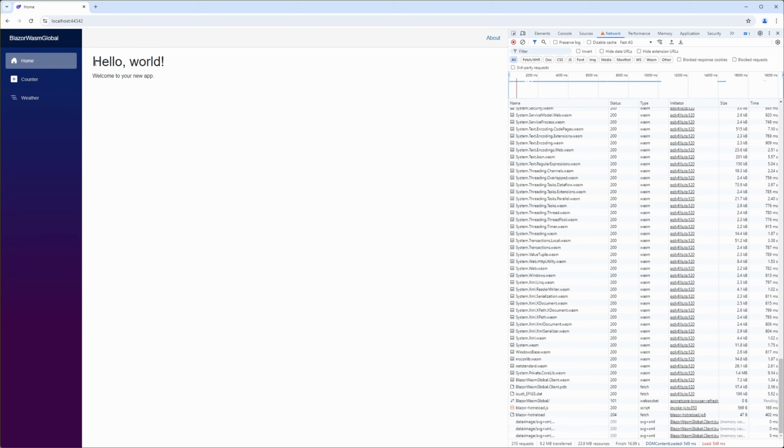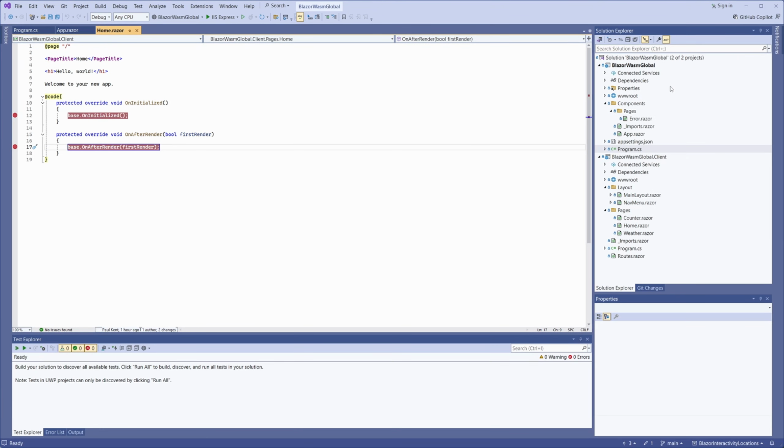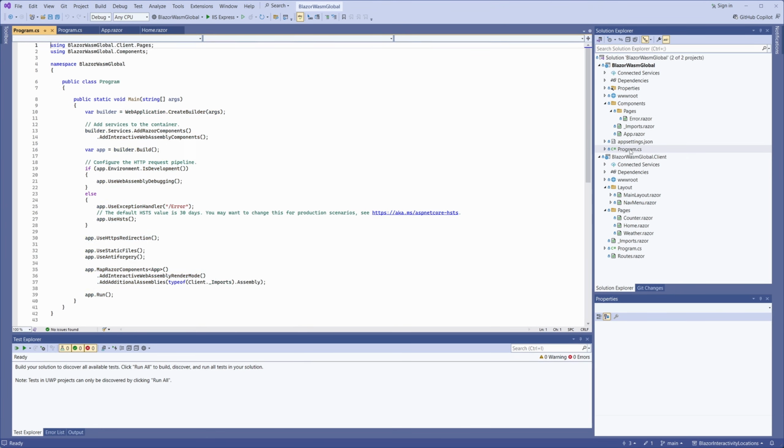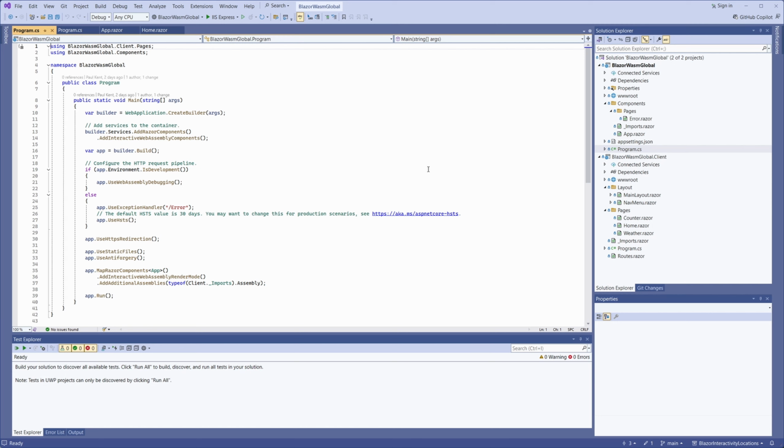Before we move on to the next project, let's quickly look at the server-side program file, as that is where things get wired up to give us the ability to use the various render modes. On line 14 you can see the AddInteractiveWebAssemblyComponents being added, and then on line 36 the AddInteractiveWebAssemblyRenderMode being assigned to allow for the support of WebAssembly interactivity. It's then followed by the addition of any additional assemblies, as you can see on line 37.